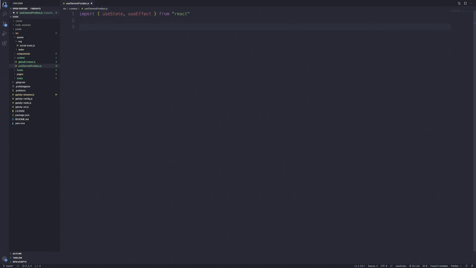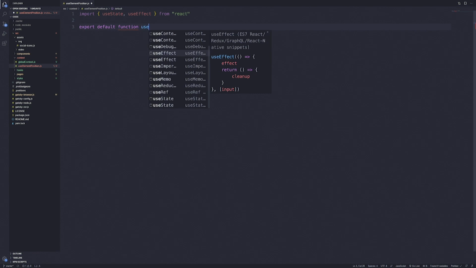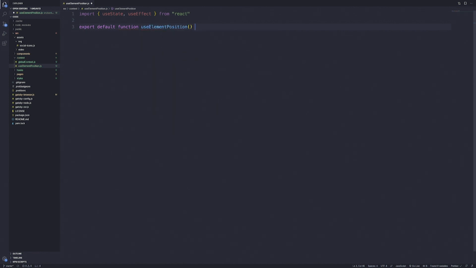Then we're going to export the hook that we're going to build. So we'll write export default function useElementPosition, and this will be the hook that we are exporting. Inside the hook, we'll have a function that will retrieve the element. Specifically, we're going to access the X and the Y positions, so we're going to return those two. X will be set to x and Y will be set to y.